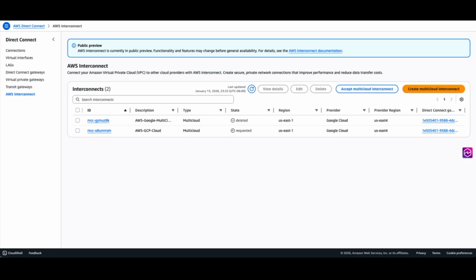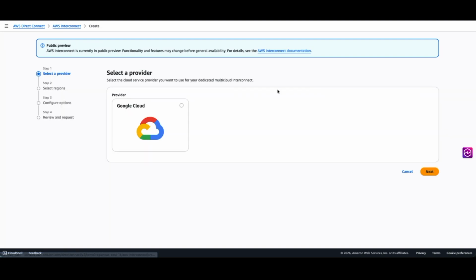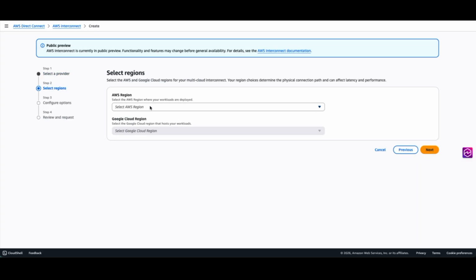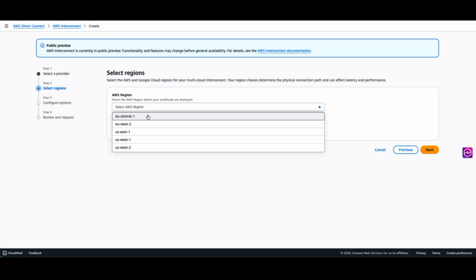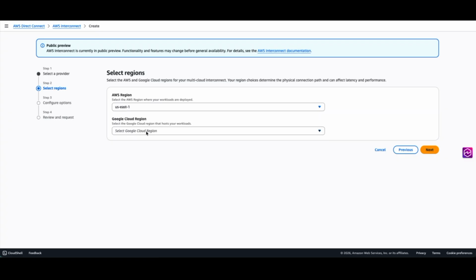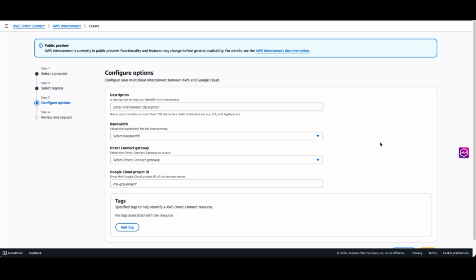So to create the Interconnect Multicloud, we'll go to the Direct Connect page and click on Create Multi-Cloud Interconnect. We'll select the cloud provider, in this case GCP. Next, we're going to select the region. Remember I showed in the last video that US East 1 is mapped with US East 4, which are both the Virginia region. And in this case, my VPCs are also in the same Virginia region on the AWS and the Google side. Next, we are going to provide a description.